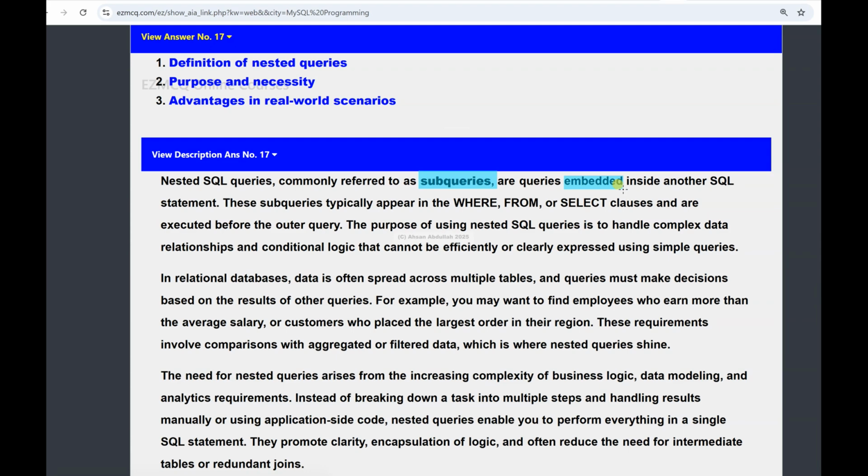They are embedded inside another query, and usually that nested query is embedded in a where clause, or in a from clause, or a select clause also. In the where clause, some reference value is extracted, and that is a subquery. That extracted value could be a single value, multiple values, or multiple columns also, and it is used as a filter in the outside or the external query.